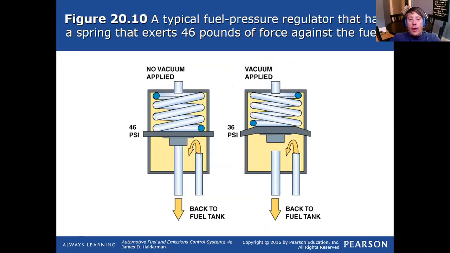Another illustration of how the actual vacuum regulator works. As vacuum is applied, we're pulling up on a seat. So the spring right here, I think I can actually draw on this. Let me see where the, there it is.